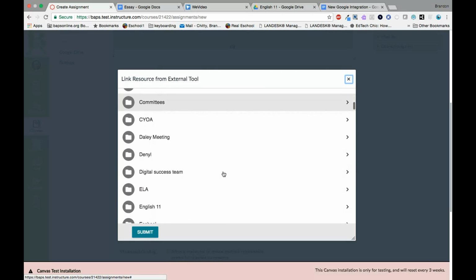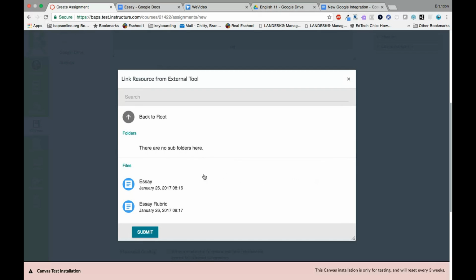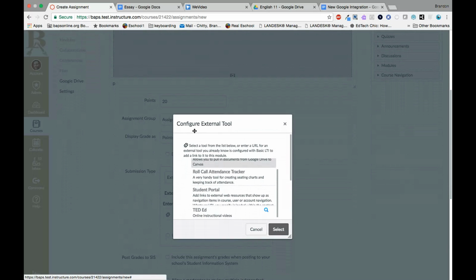So up in the text editor, I put the rubric for the assignment. This is just something that I want them to view to know what I'm grading them on. But this essay document here is the actual assignment that I want them to type in and work on. So I'm going to click on this assignment, then I'm going to click on Submit. Once you hit Submit, you'll be taken back to this Configure External Tool window.